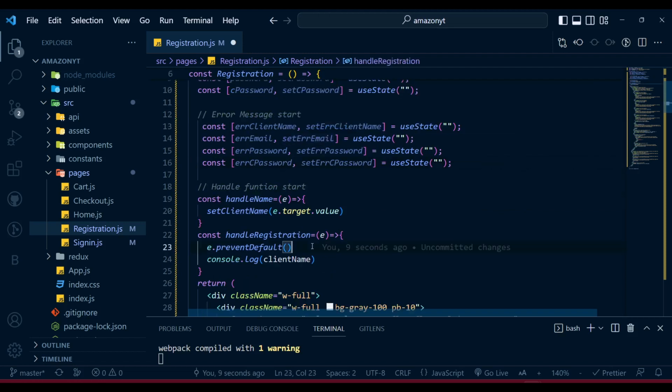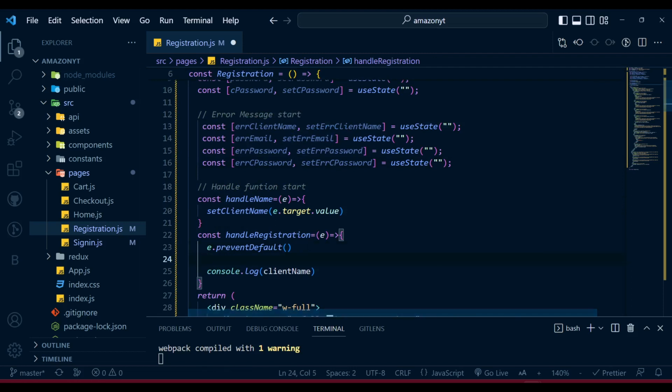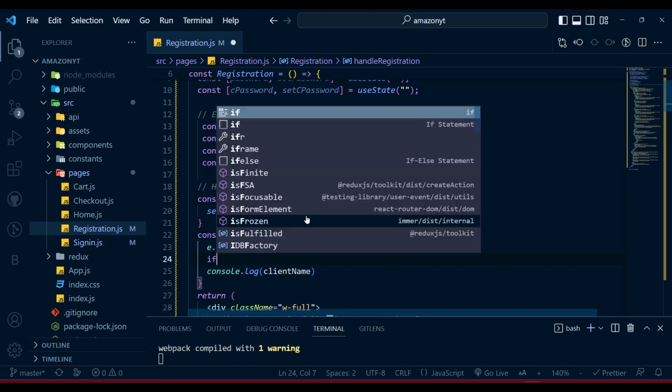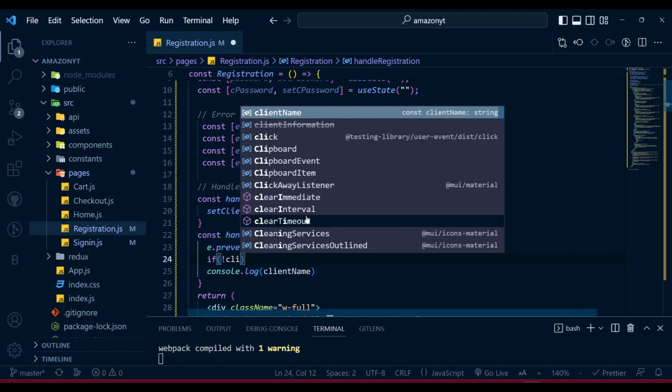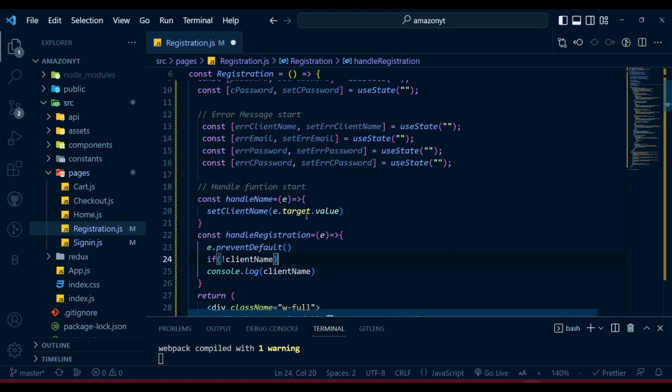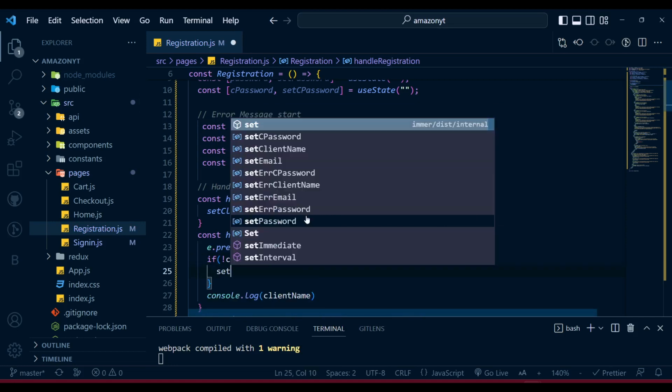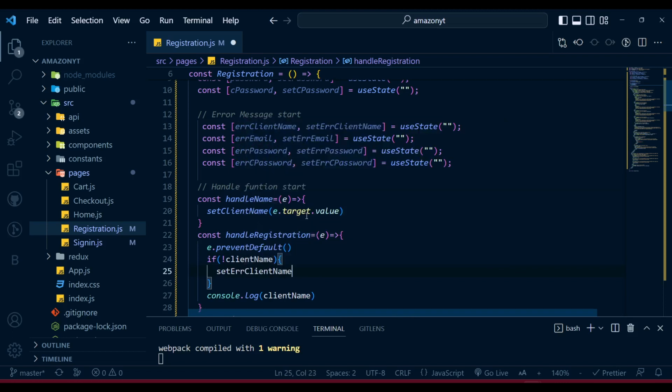First of all, in here I'm gonna put a condition, right? And in that condition, what I'm gonna say, if in the field there is no client name, it's gonna set error client name, because we keep a field which will take the set error client name. So it's gonna make that set error client name, and it will be "enter your name". So it will give us an error.